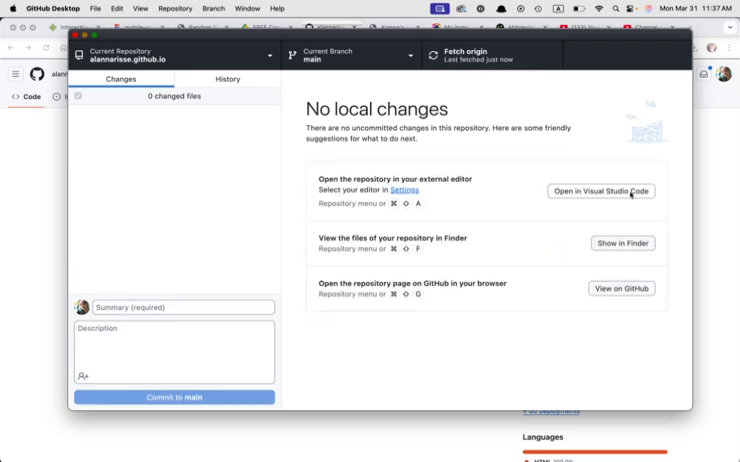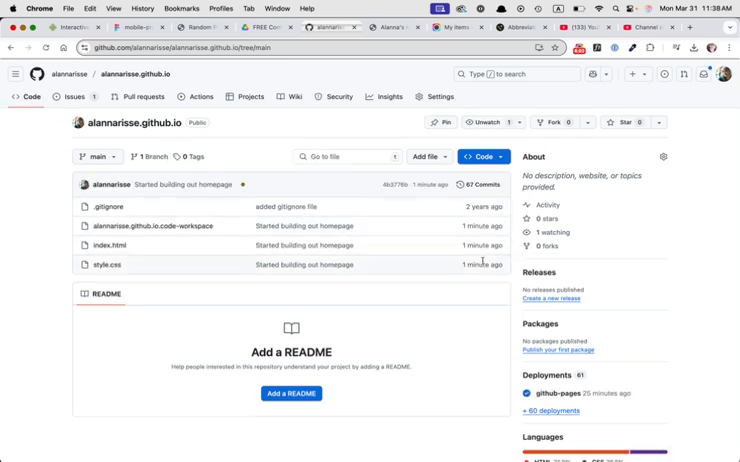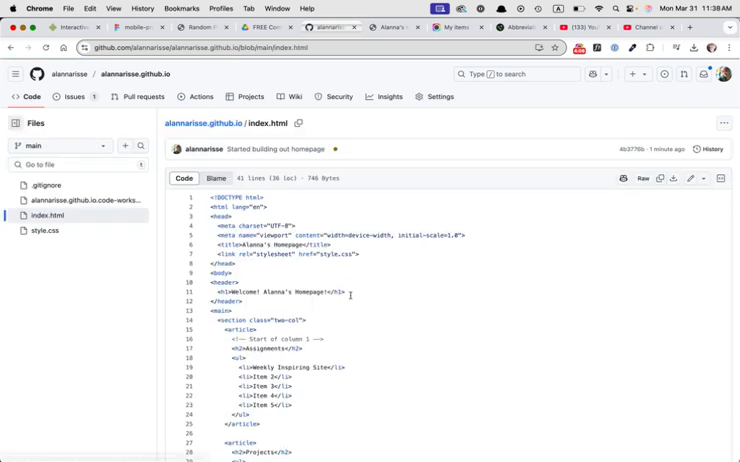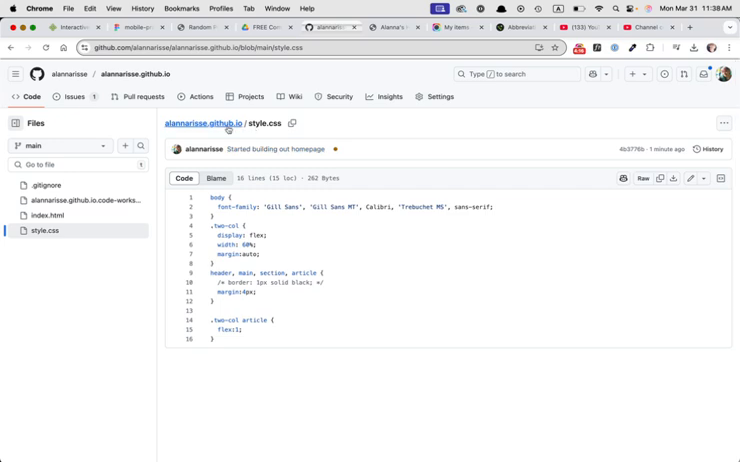And then you'll see this message up here that says fetch origin, last fetched just now. So now if I go to github.com and I refresh, so this was my commit 25 minutes ago. If I refresh now, it'll say 1 minute ago. And if I click on it, I see it added the workspace file. If I click on index, I can see all the code that I just wrote. If I go to style.css, I can see all the code that I wrote here.